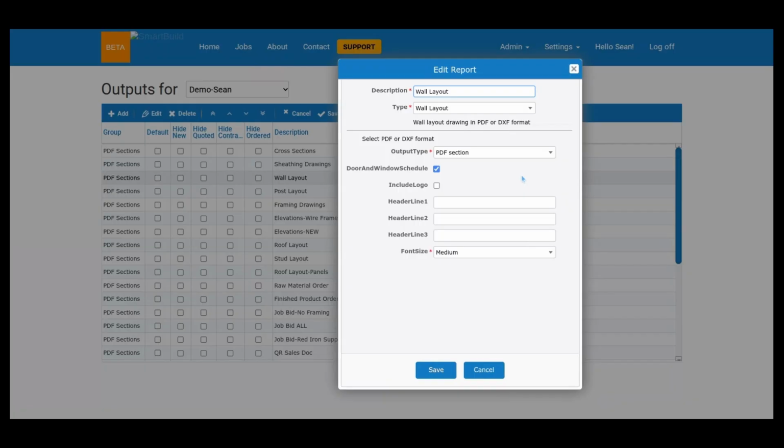Automatically, it will wrap those descriptions. So if you don't come in here and change anything, it will wrap those descriptions. If you want to use a door and window schedule instead, you do have to come in here and check this box.